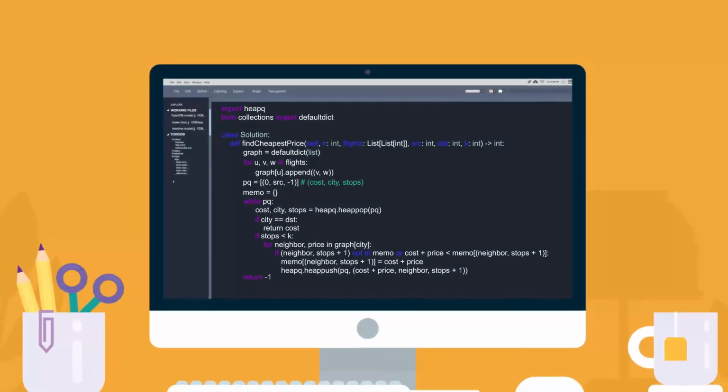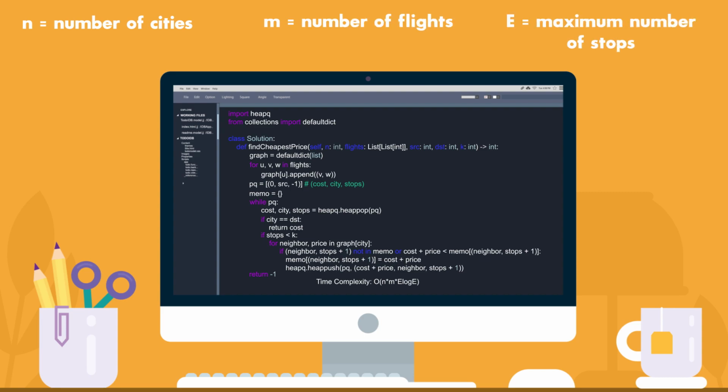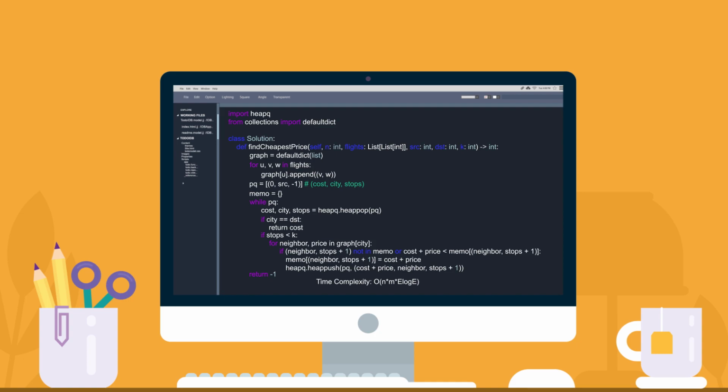The time complexity for the given code can be expressed as O of n times m times e log e, where n is the number of cities, m is the number of flights, e is the maximum number of stops. This complexity arises from the use of a priority queue, or heap queue, to perform the Dijkstra's algorithm on the graph defined by the flights. The heap queue operations involve O of log e time complexity, and the entire algorithm runs until the priority queue is empty, resulting in the mentioned overall time complexity.